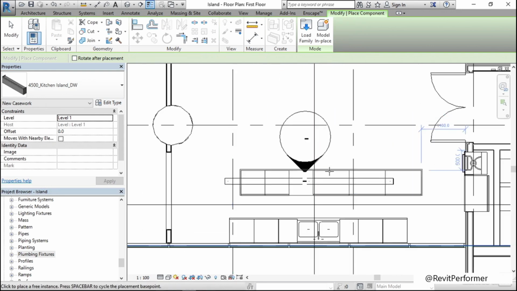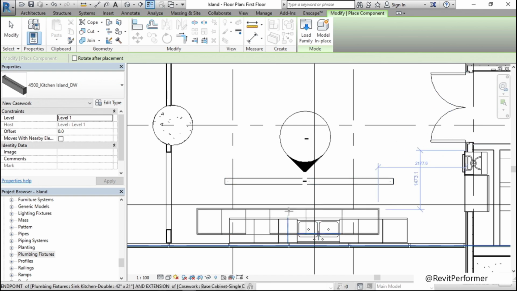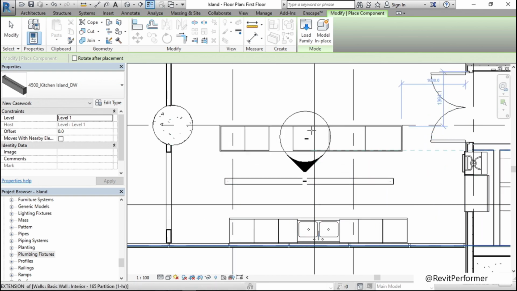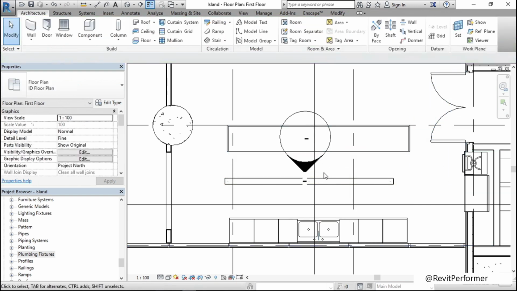Zoom into our kitchen. And what I'd like to do now is place that island so that it's basically centered on the cabinets that we have over here on the other side. Once it looks like it's in the right place, click. Then hit the escape key a couple of times to get out of the command.